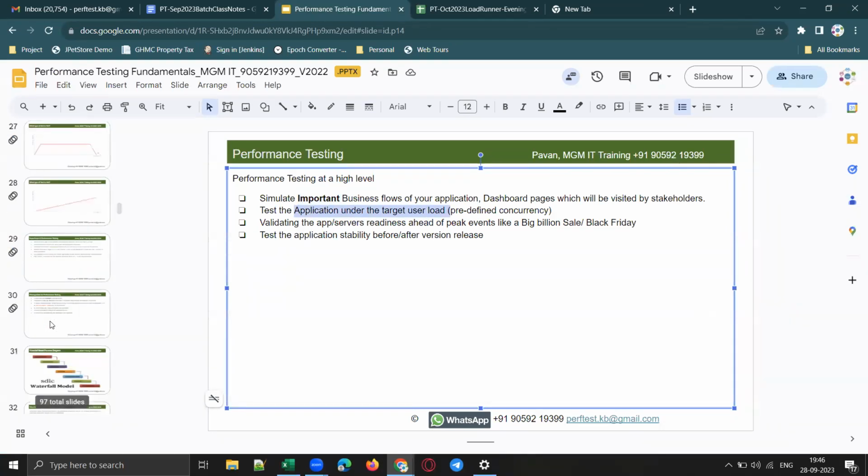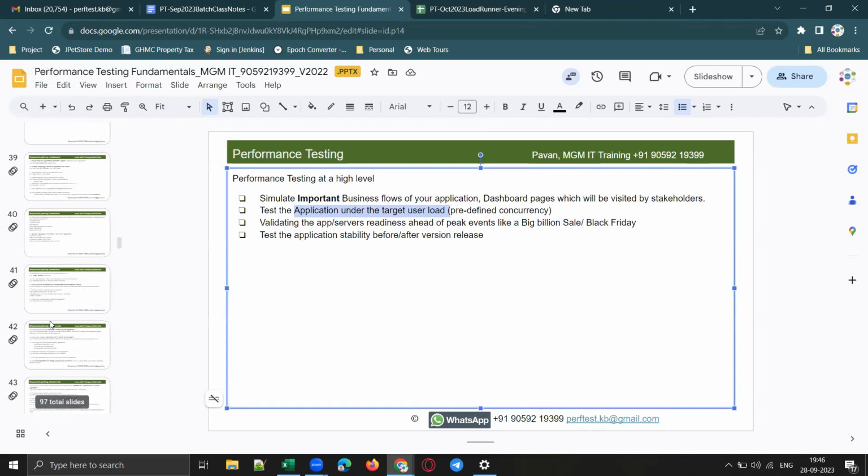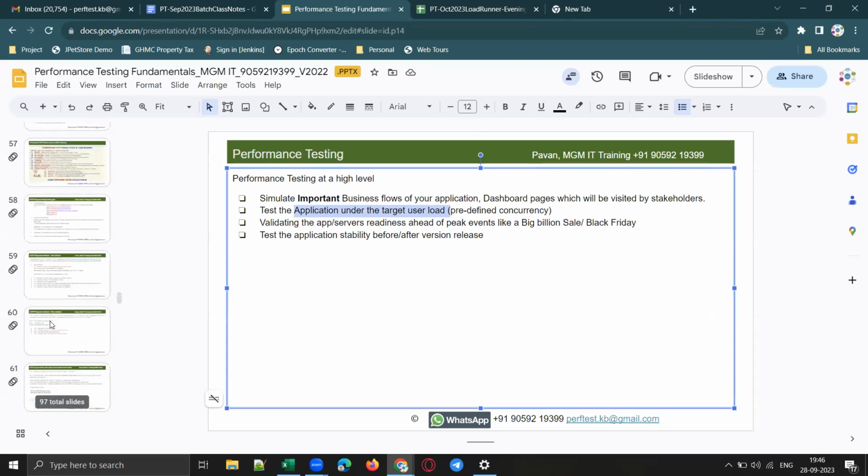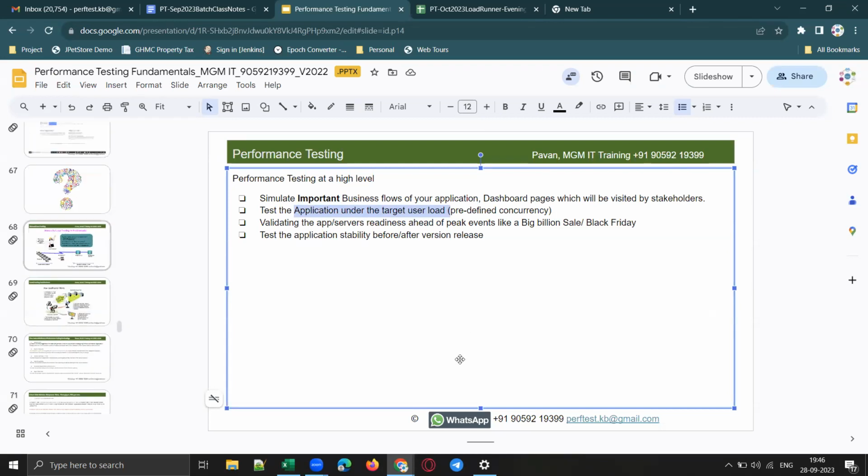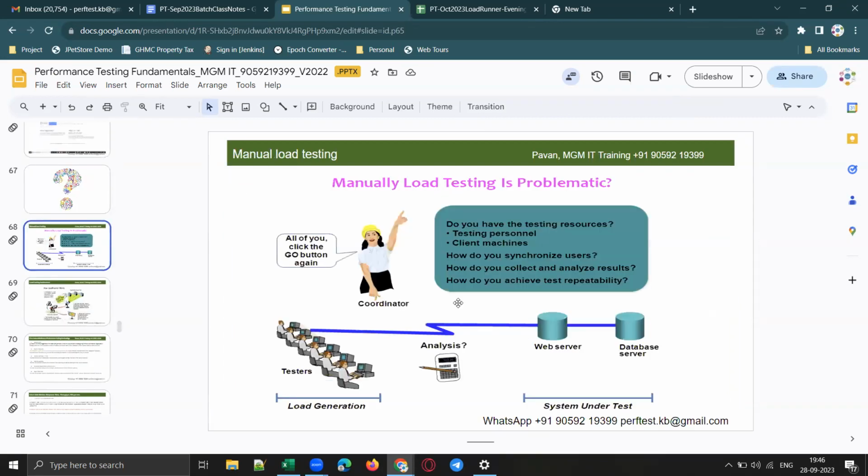Now, can we do performance testing manually? Why do we require a tool for doing performance testing? Suppose you want to do it manually. If you want to test the application with 10 users, of course it is very low user load, but you have to engage 10 users and 10 computers, and then there should be someone who can coordinate them.